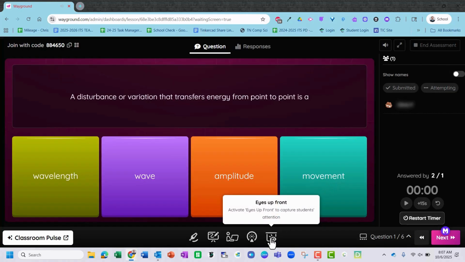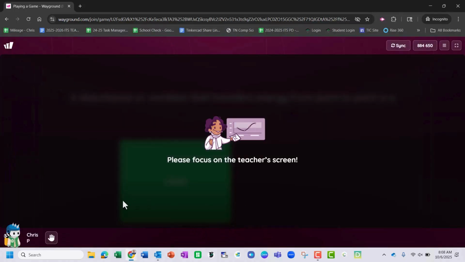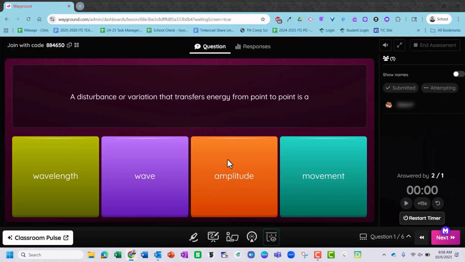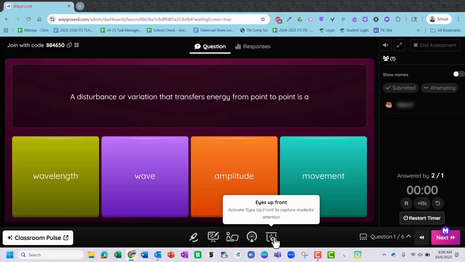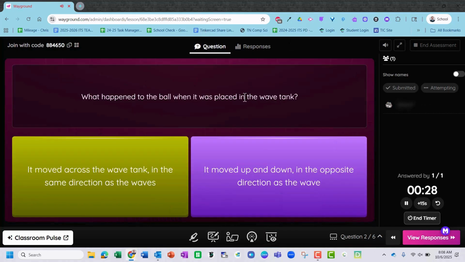And additionally, I have this button up here. So if I want to draw their eyes back up front so we can talk about things, I can absolutely click on this one. Their view changes to this. They have the ability to raise their hand. My view is this. When I'm ready to release and let's get back to the game, let me click here. I'll turn that off and we'll go to the next question. We'll keep doing that until we get all the way to the end.